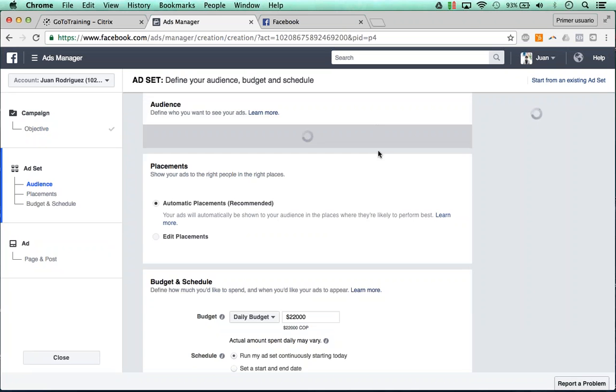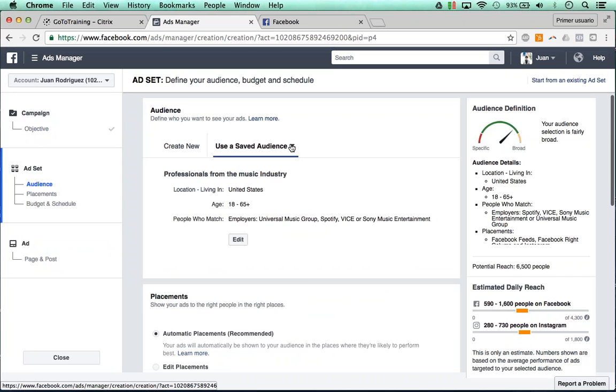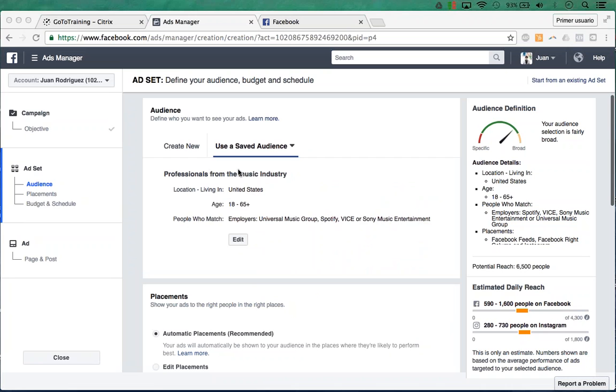Now, on the upward part, you are going to click on Use a Saved Audience, and you're going to have all of the audiences you created before. In this case, do you remember we created the audience of professionals that work at Spotify, Vice, Sony Music, etc. So I don't have to create a new audience. I can just have it here.